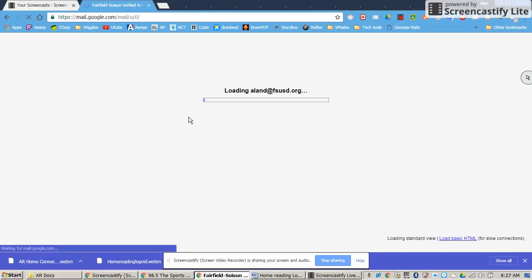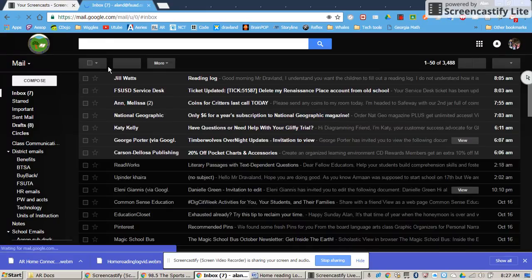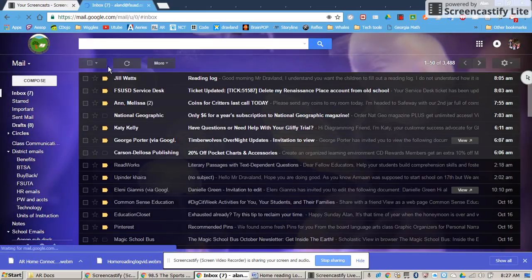When it does, you just click on it. Or if it's used to going to a Gmail account, it will automatically pop up. You're going to notice that on the top here, there's a little waffle shape. This is their app link for this. So they're going to want to click on that.